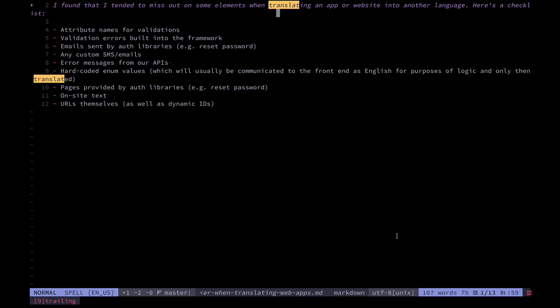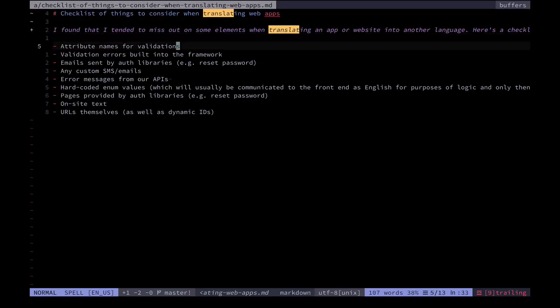I'm going to make this a bit larger. It's all the things that I usually forget to translate when working on international software. For example, attribute names for validations, validation errors built into the framework, emails sent by auth libraries, any custom SMS, emails, error messages from our API endpoints, hard-coded enum values, etc., etc. By having this checklist, I'm able to reduce the amount of errors related to translation in the finished software.